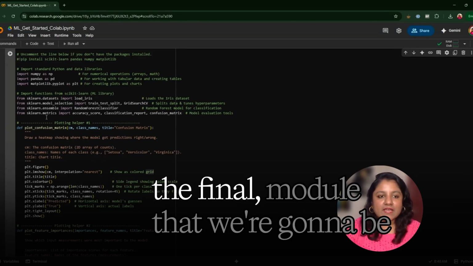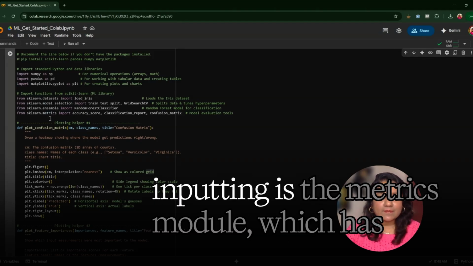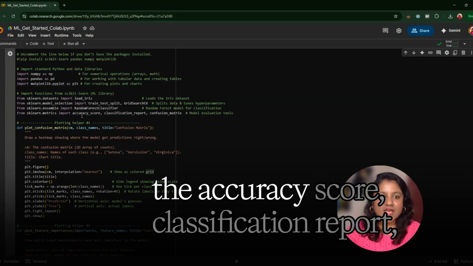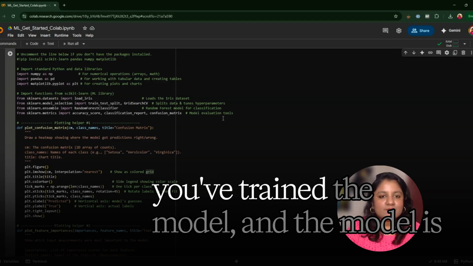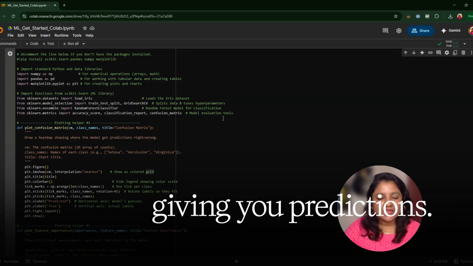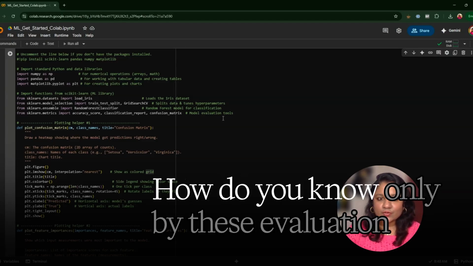So again, the final module that we're going to be importing is the metrics module, which has the accuracy score, classification report, and confusion matrix. These are your model evaluation tools. You've trained the model and the model is giving you predictions. Is it giving you the right prediction? How do you know? Only by these evaluation methods.